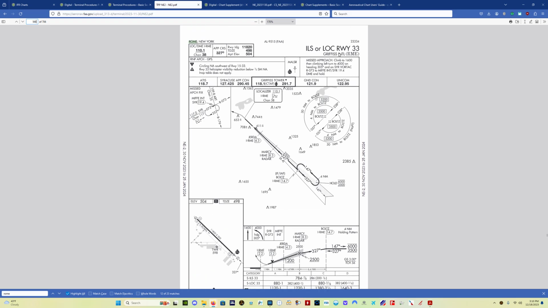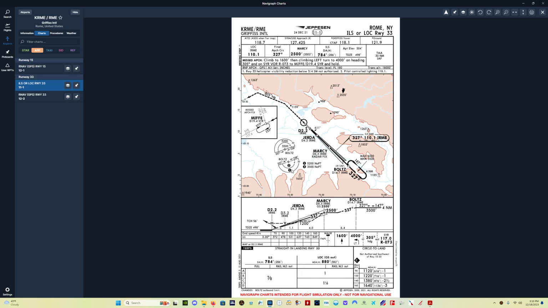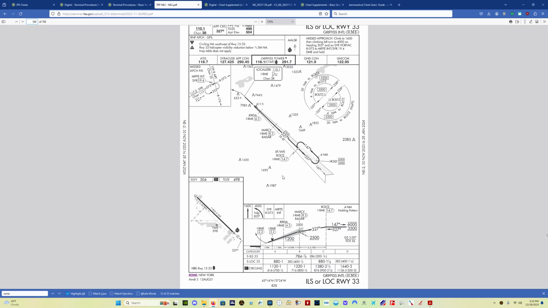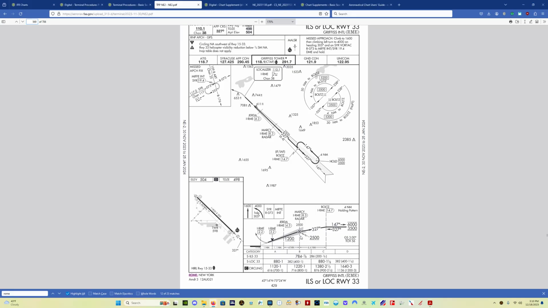And this is an FAA instrument approach plate. And if you look at the JEP chart, it's from Navigraph, it's exactly the same. BOLTS, the initial approach fix, MARSI, JIRDA. You can see the profile view, MARSI glide slope intercept, the Maltese cross there at 2,500 feet. Over here, Maltese cross at 2,500 feet at MARSI.